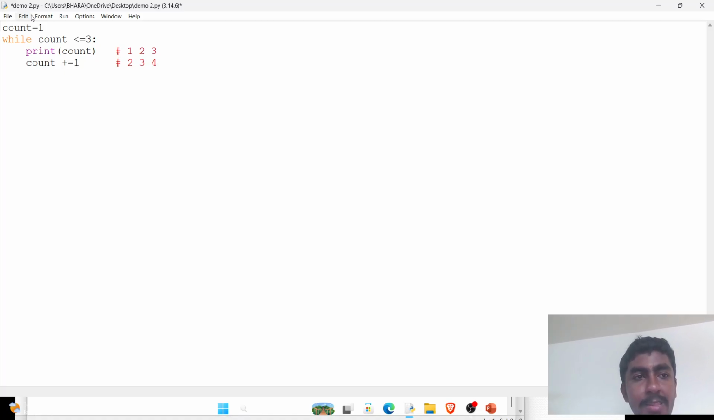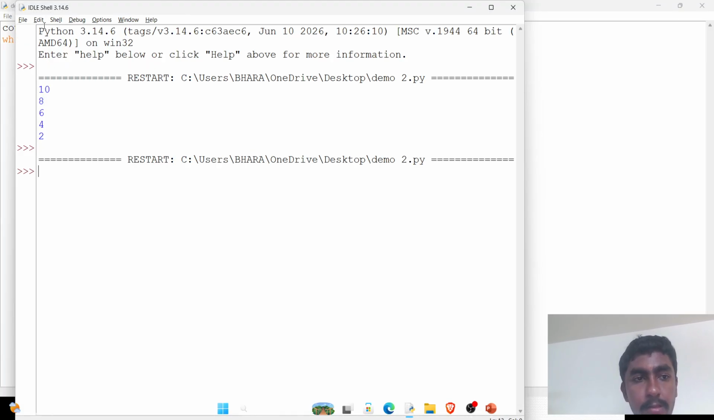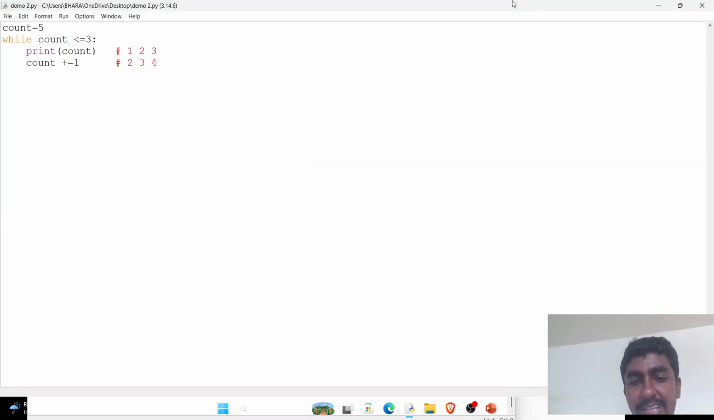Let's experiment with one thing. If we have count equal to 5, will it print anything? No, nothing happens, because with the very first condition itself, 5 is less than or equal to 3 is already false. Since the condition is false, Python never enters the loop. This is another important concept: a while loop may execute 0 times if the condition is false from the beginning.